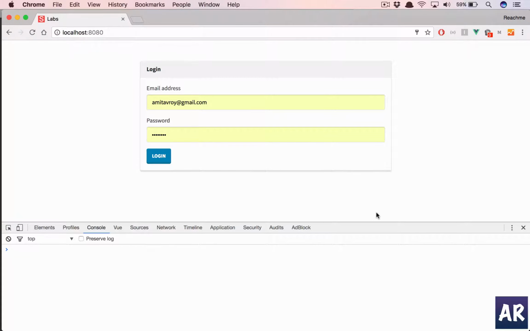So the basic functionality will be: I'll be able to click on a link which will take me to a page where I will be asked for my email address. When I enter that, I will be emailed a link on which I can click, and on that particular form I can reset my password. So obviously the link will also have a token. So let's start working towards that.